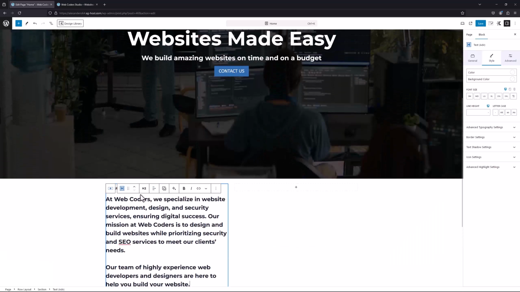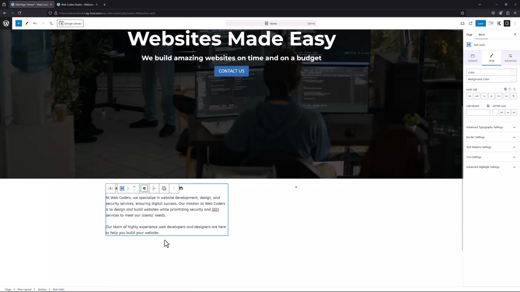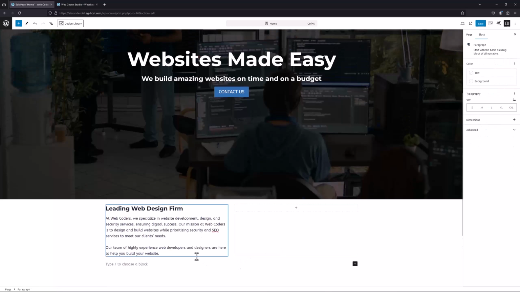And what I'm going to do here is change the header from H2 to paragraph. All right. So it basically just says that web coders will specialize in website development, design, and security services, yada, yada, yada. So that's basically the text.